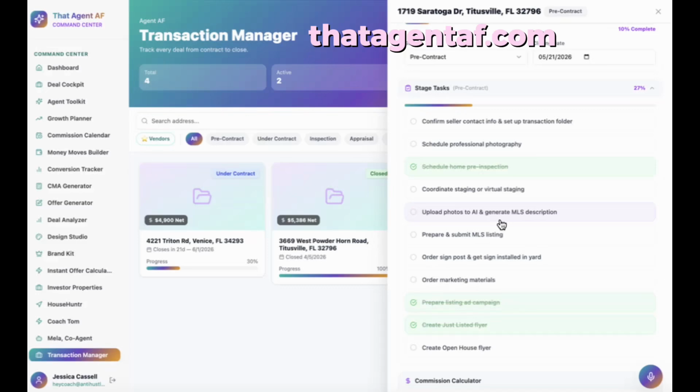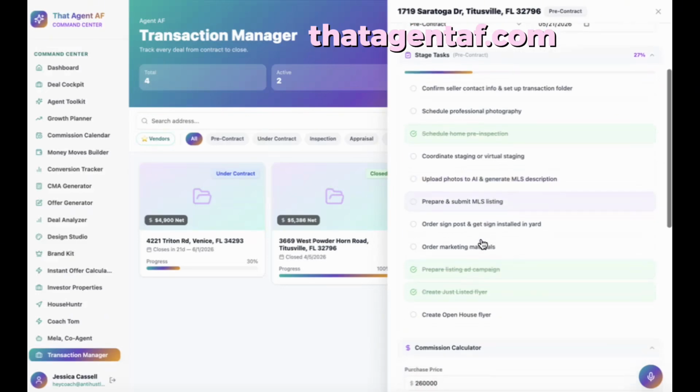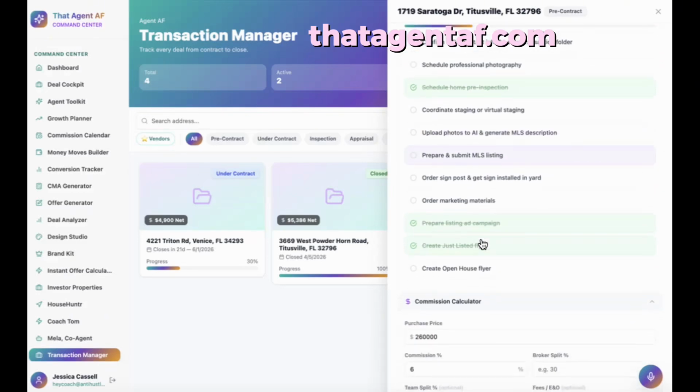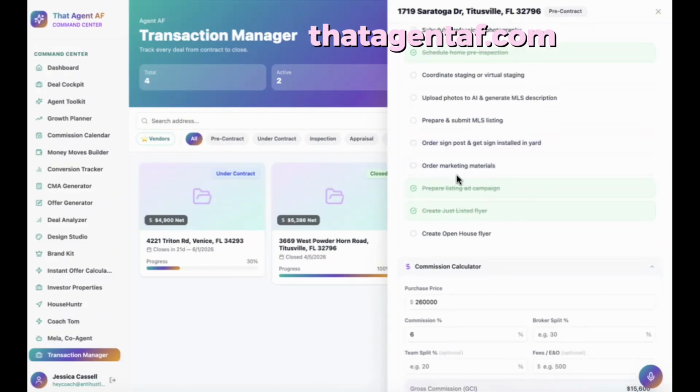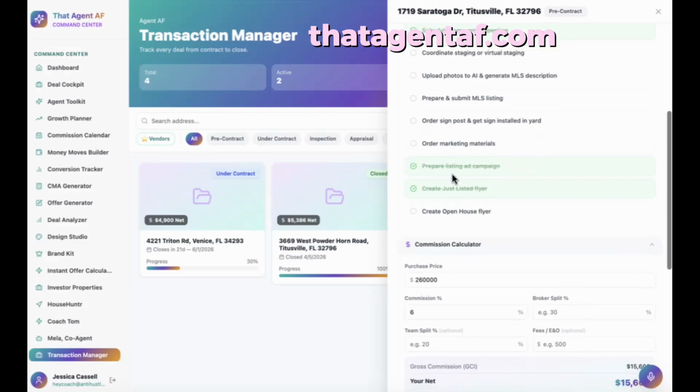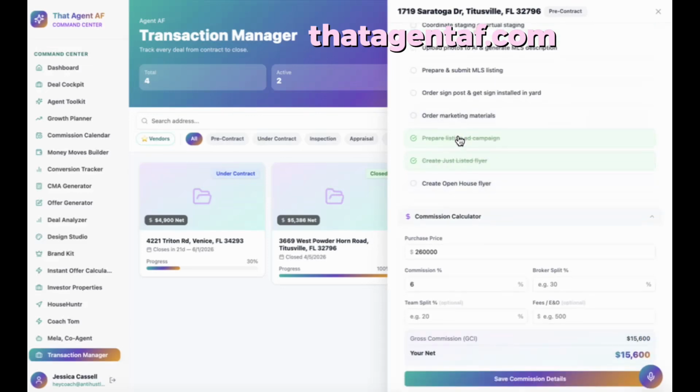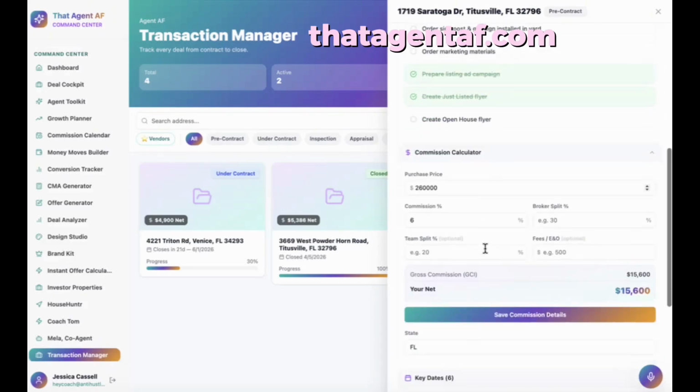So then you can go ahead and prep and submit your MLS listing. Order your signposts, get that installed, order your marketing materials, get that stuff ready, and prep your ad campaign. Obviously, in here, you can use the design studio to get your flyers and stuff created and ready to go. But then, same thing in here, you're going to put in the commission. Obviously, you're going to get your one side of the commission, whatever that is for you, whatever you negotiated.